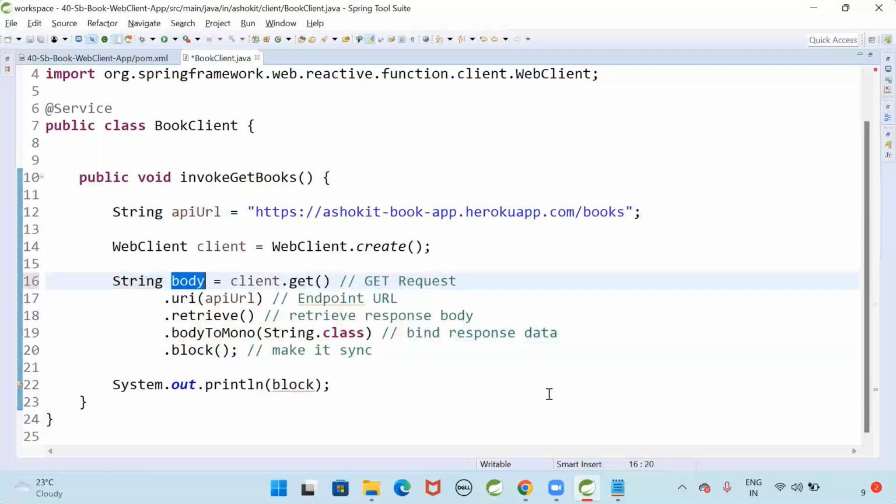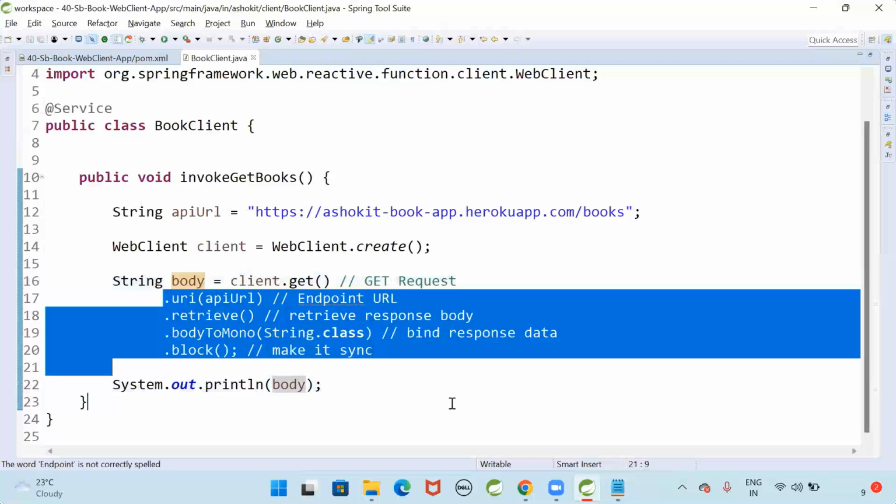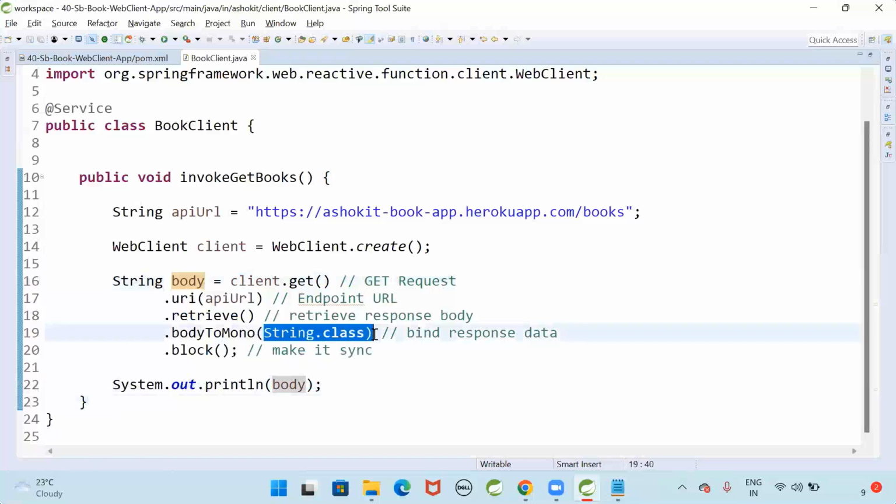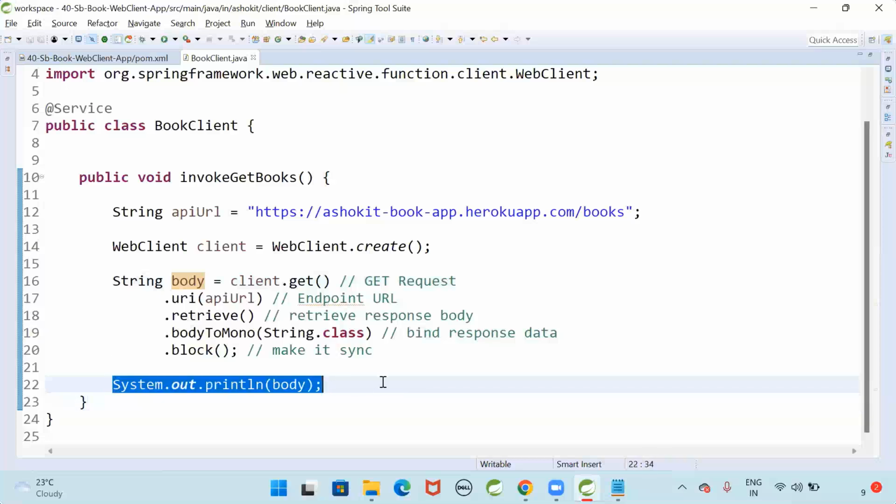It is just a variable name. It can be book or it can be block or it can be anything. Whatever the response I'm getting from the REST API, I am binding the response to the string variable, right? Variable name can be anything. So now that string variable I am printing on the console. This should print the JSON response we got from the REST API.